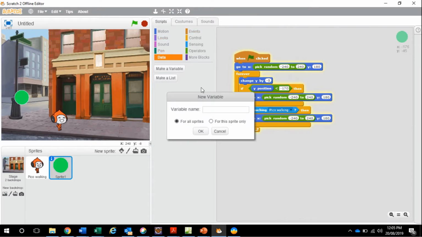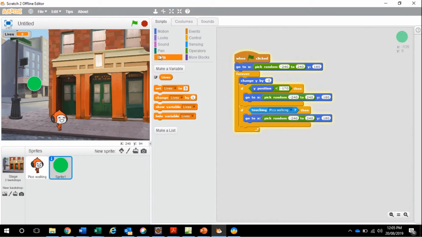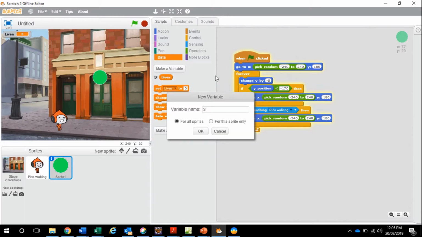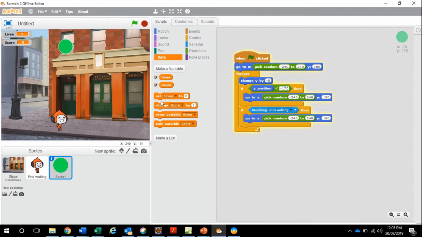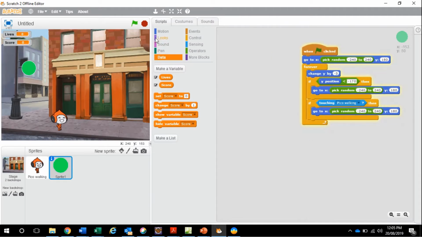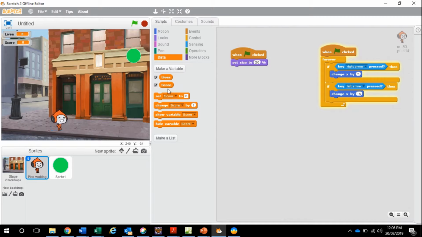We're going to make a variable. We're going to make scores. No, we'll start with lives. And then we go back to here, data, make a variable, score. Okay, now we've got our variables in here. We actually want a controlling variable on our person. Oh, I already have one, good.